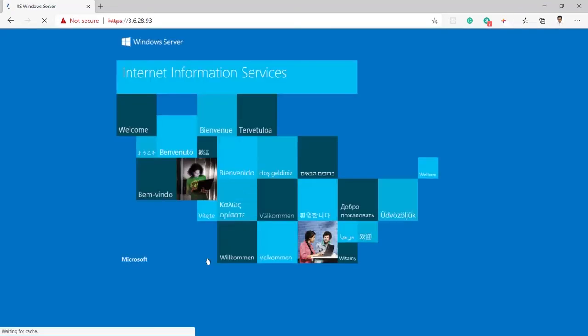Currently I do not have a verified certificate, that's why we are getting this not secure error, but that's okay. We will also see later how we can configure HTTPS or assign a certificate to our IP address or instance. Currently this is the default page which you can see, and it's coming from the AWS EC2 instance. So that's all in this video.